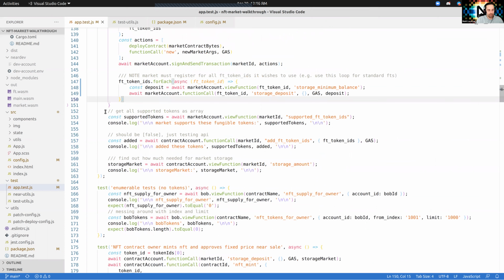Now, lastly but not leastly, just do a bit of a sanity check. So get all supported tokens in the marketplace, and we should be able to see our supported tokens here. The market supports these fungible tokens. Then we try to add them again, and it should actually be an array of false, which indicates that we added no more new fungible tokens. But I just wanted to test that the method exists and we can still call the method.